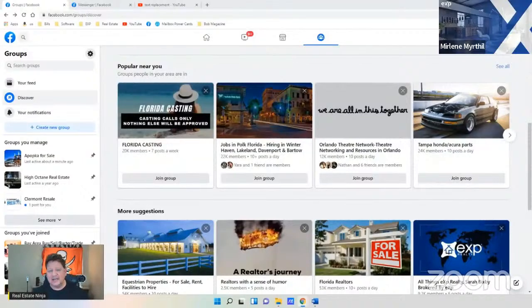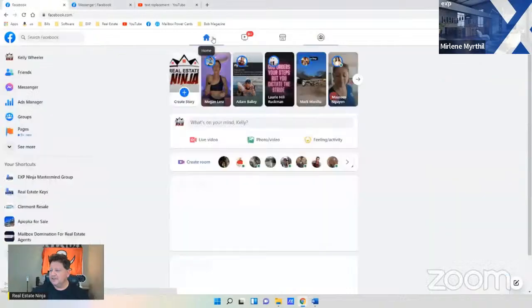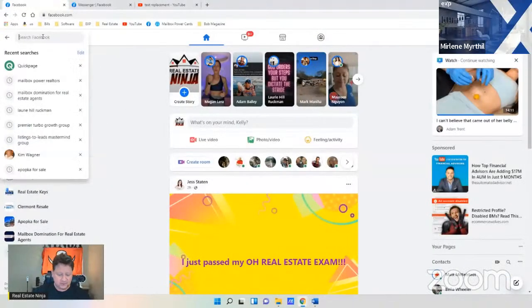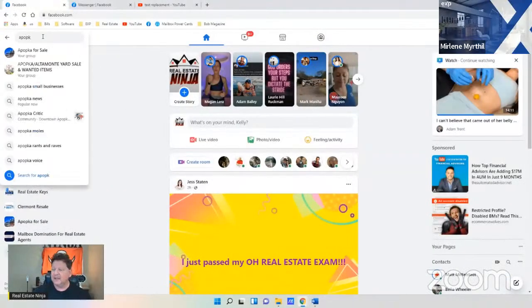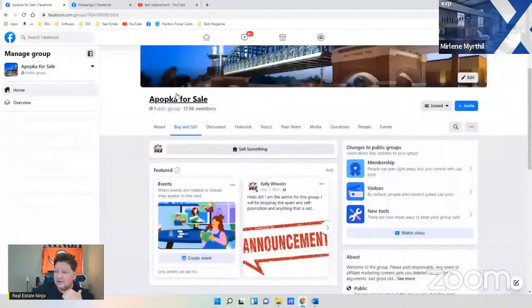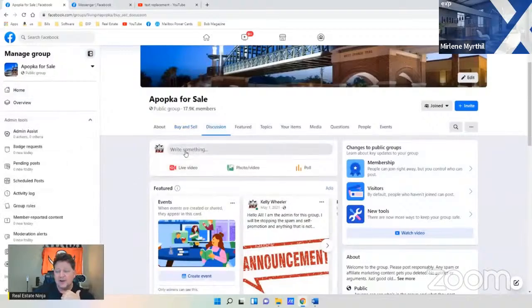Once you've joined these groups and you've been accepted, here's what you're going to do. On most groups, let me show you what I mean. If I go to one of my groups, here's one of my groups, and this is a group I actually am an admin over. You're going to hit the word discussion, and this is where you're going to drop your comment.